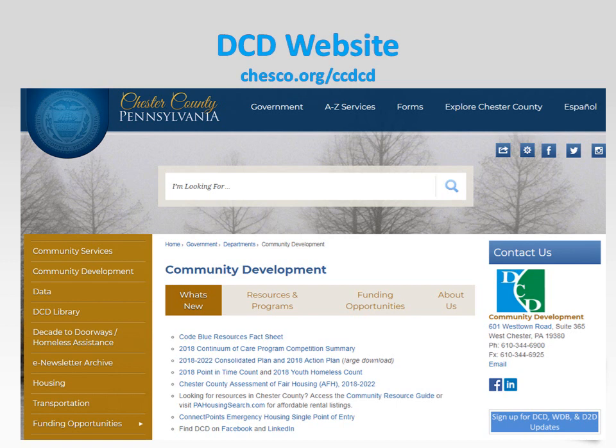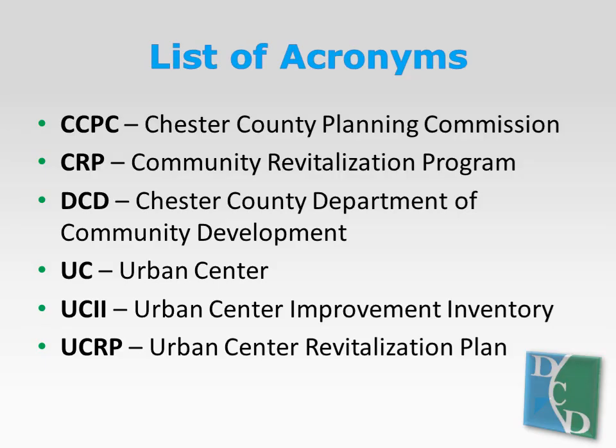In order to access information regarding CRP eligibility and Urban Center Revitalization Plan updates, including the Urban Center Improvement Inventory, please visit the Chester County Department of Community Development website and click on the Community Development tab on the left-hand side of the screen. On this slide, we have provided a series of acronyms that will be referenced throughout this presentation.